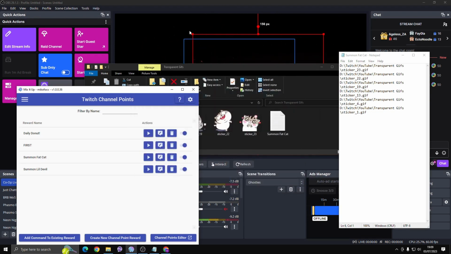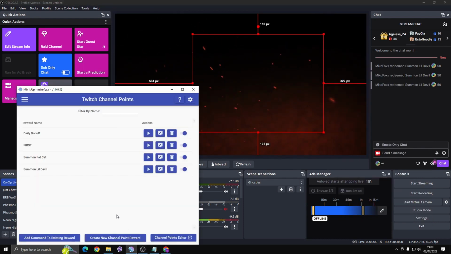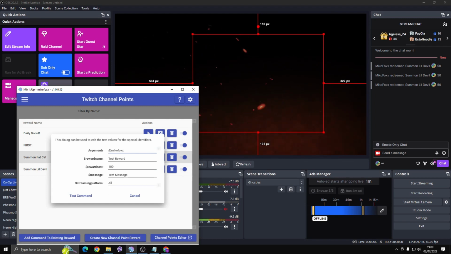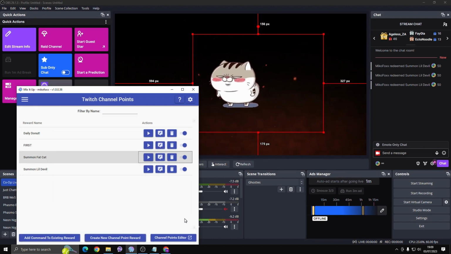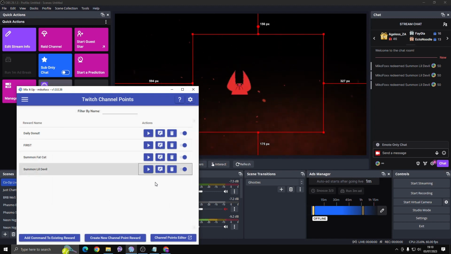Fantastic. So let's go to OBS and let's test this out. Please keep your fingers crossed that this is going to work. We can test this out by going to test command, this little play button here. Just leave that alone, that's fine as it is. Click test command. Ta-da! Look at that. And you can keep testing it. Oh, got a little summon little devil there. Sorry, little buddy. Didn't mean to click you, but you're welcome anyway.